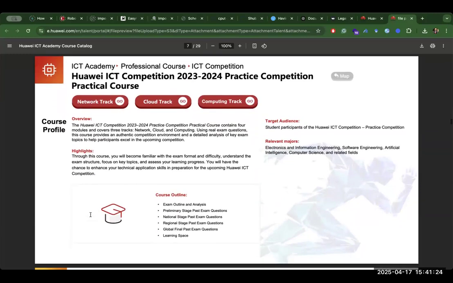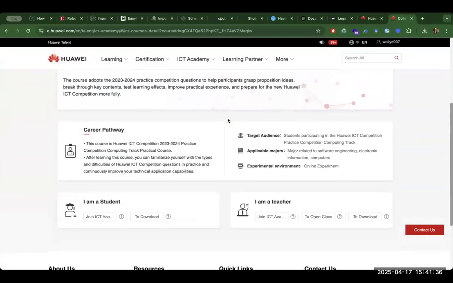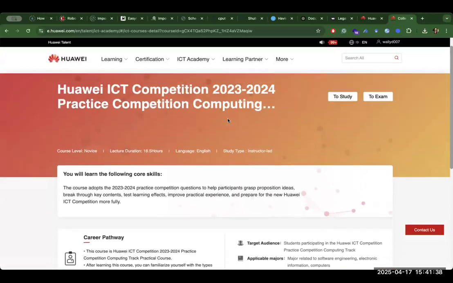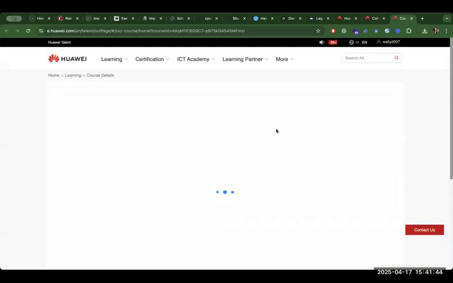So there's the competition that I'm talking about, the practice competition. You have 3 tracks, and we're looking at the computing track now. When you look at a computing track, these are the courses. Let me just go to study. This is still the old one I'm opening, but these are the courses that you will go through.